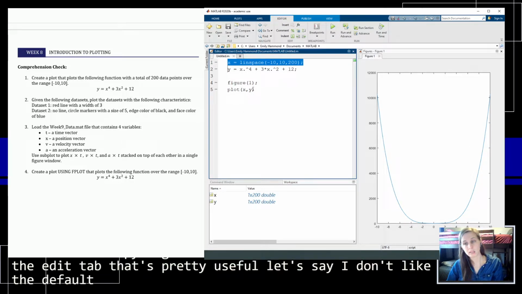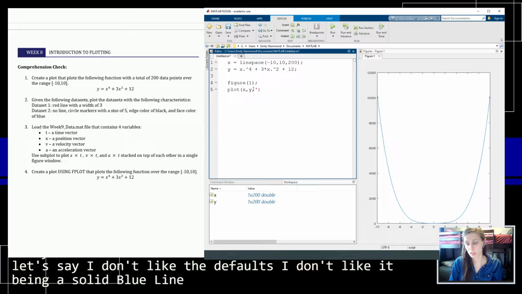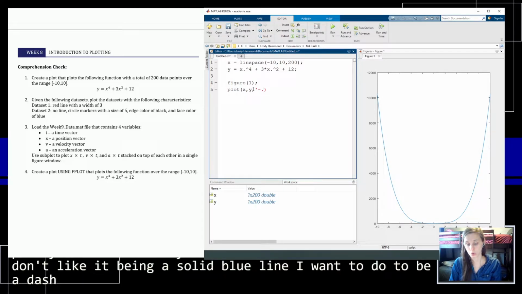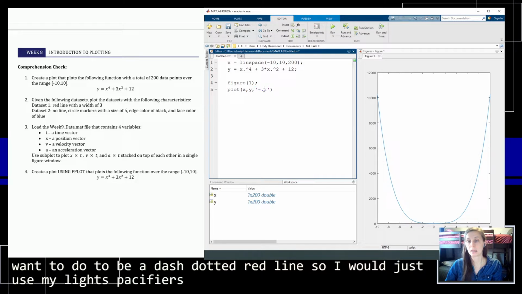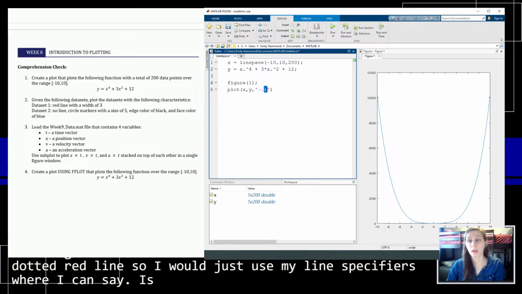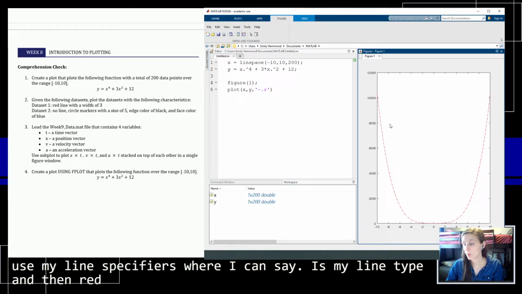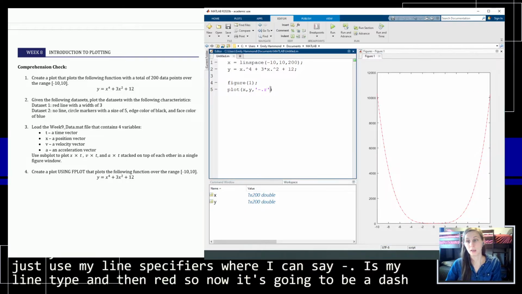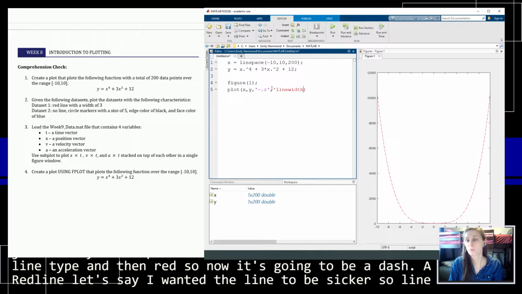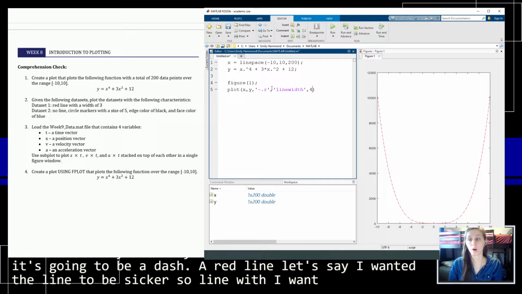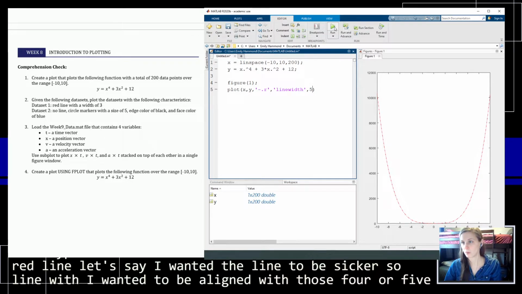That's pretty useful. Let's say I don't like the defaults. I don't like it being a solid blue line. I want it to be a dash dotted red line. So I would just use my line specifiers, where I can say dash dot is my line type, and then red. So now it's going to be a dash dotted red line. Let's say I want the line to be thicker. So line width, I want it to be a line width of 4 or 5. We'll try 5. Run it.